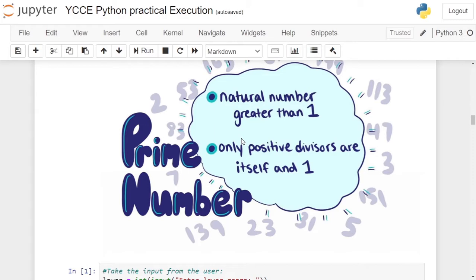For example, 2, 3, 5, 7, 11, 13 and so on are prime numbers because they are divisible by 1 and themselves only.